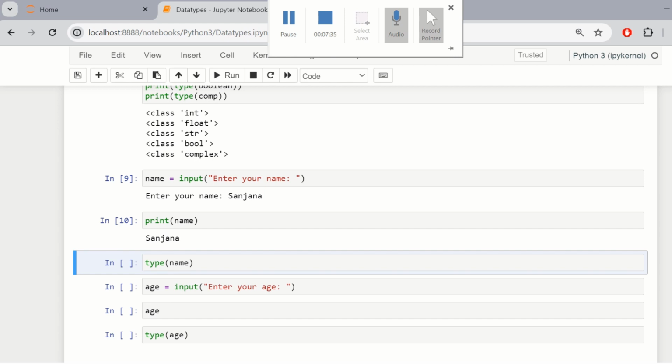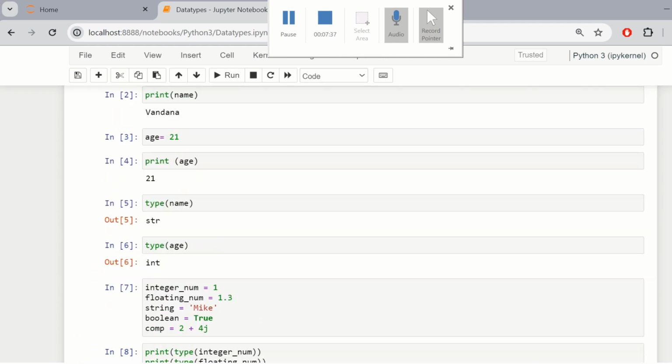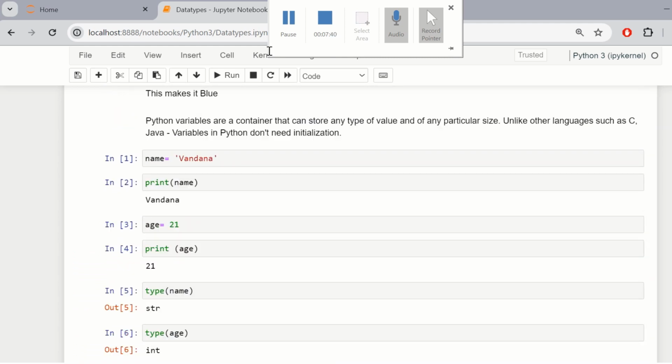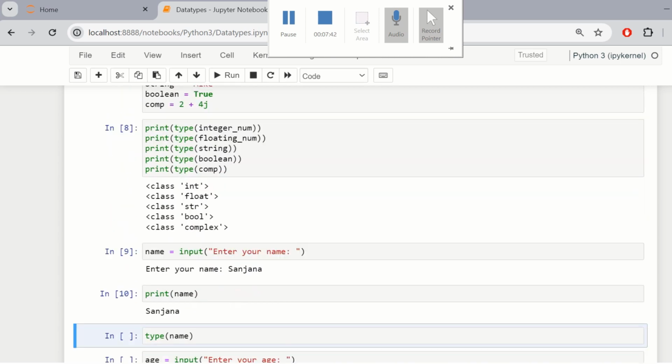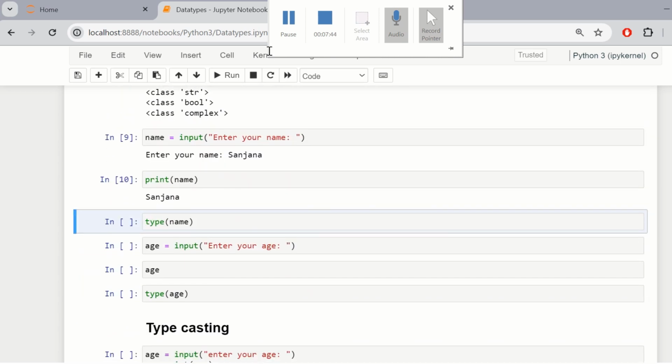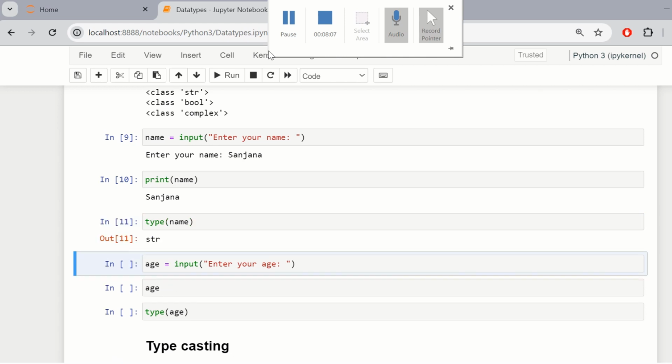If you had seen earlier, the name was Vandana. Now the variable name is initialized with Sanjana. So going forward, the variable name is going to have the value Sanjana. Since this is an interpreted language, whatever the value is changed to will be the value for that variable going forward. Now we can see its type, and as we already know, it is of the type string.